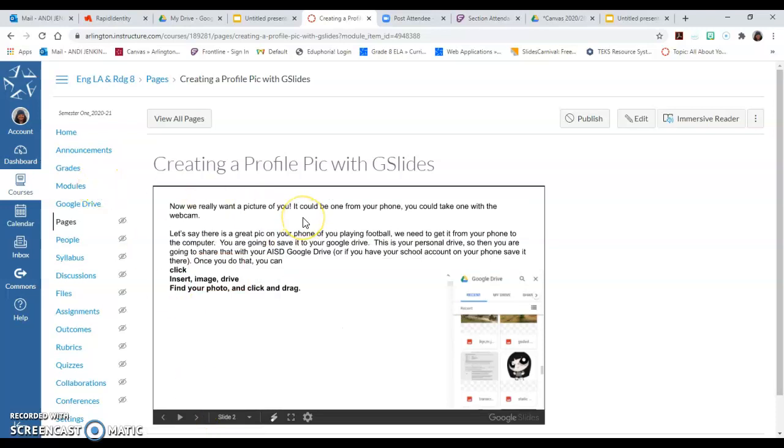Now, we really want a picture of you. It could be one from your phone, or you could take one with your webcam. So let's say you've got a good picture on your phone. We need to get that into the computer. So you can airdrop it, you can email it to yourself, you can do all different kinds of things. One of the easiest ways that I know how to do is to upload it to your Google Drive.